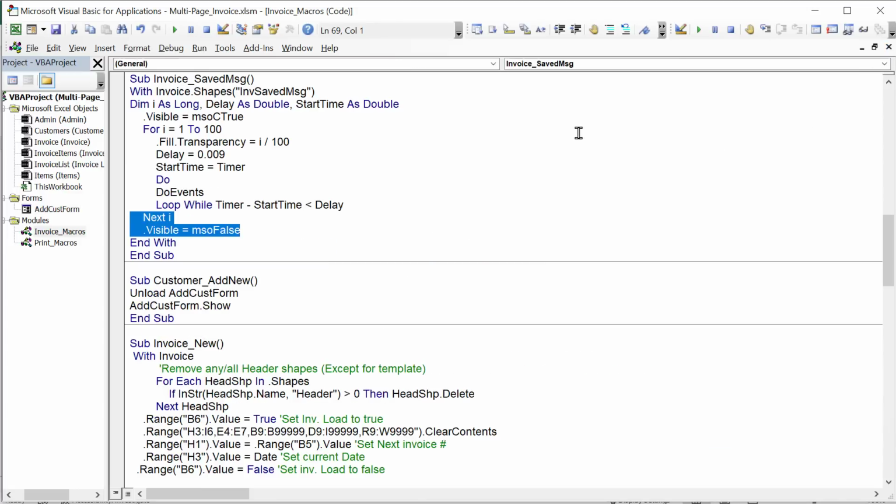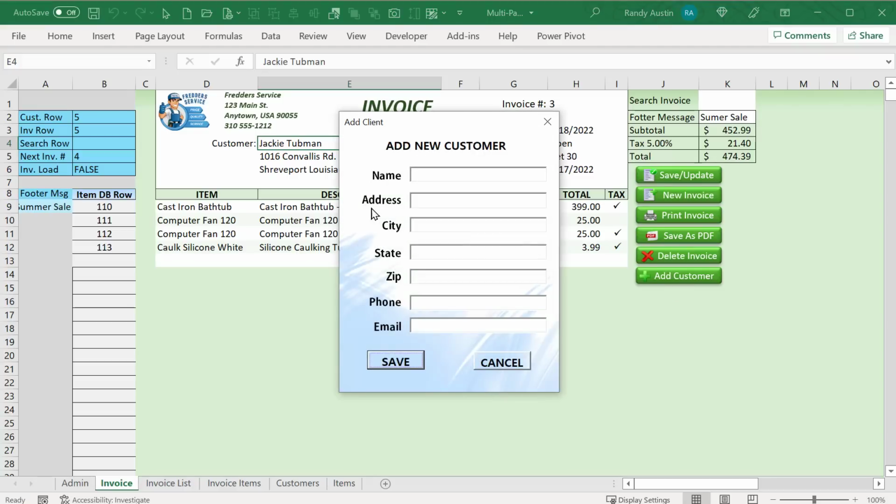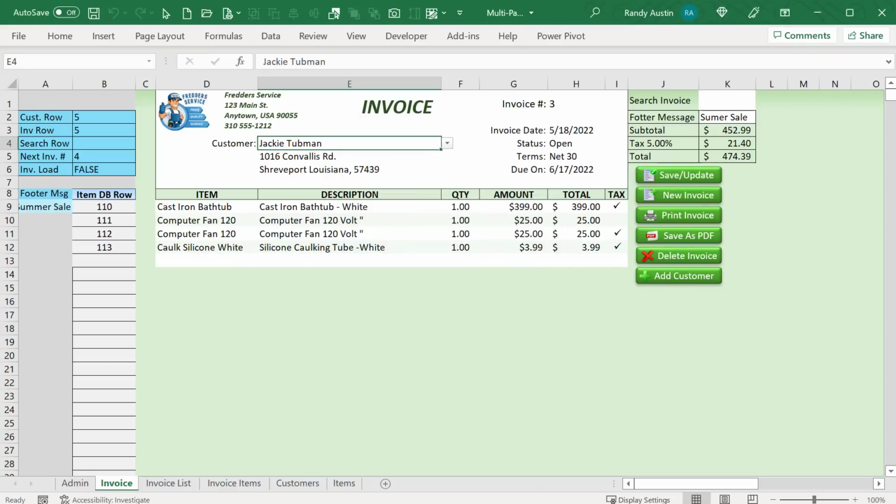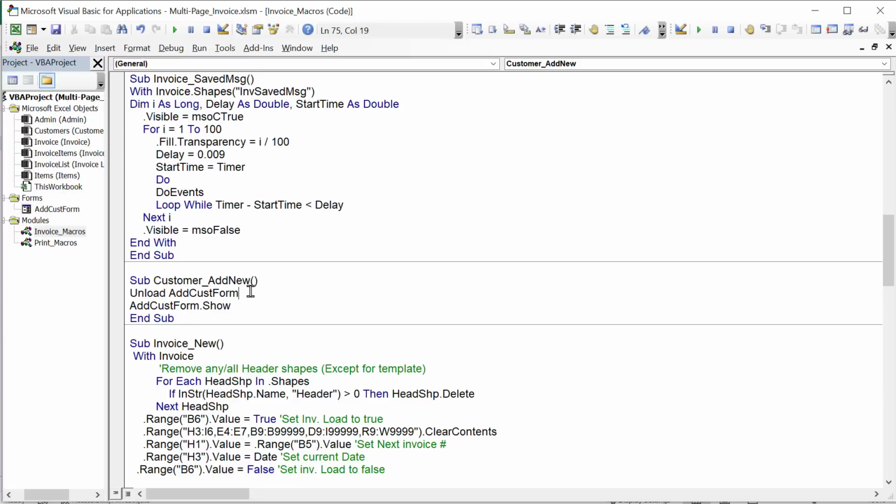So now that we've covered how to add a new customer, when we click that New button, all we're going to be doing is clearing any contents and then adding a new customer form. This one, add new customer, clears the contents of the form and makes it visible. Just 2 lines of code to do that. One, to clear the form using Unload, AddCustomerForm is going to clear all the contents of that form. The next line of code, AddCustomerForm.Show, is going to show that form. Okay, so that's all we need to do for that.